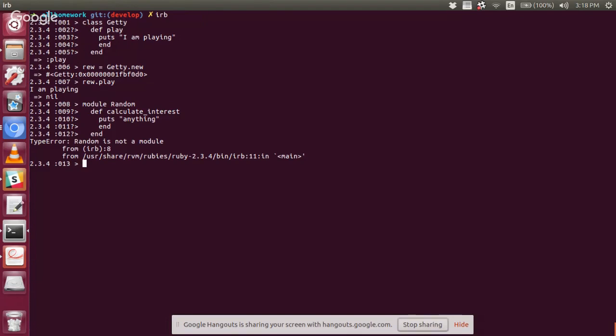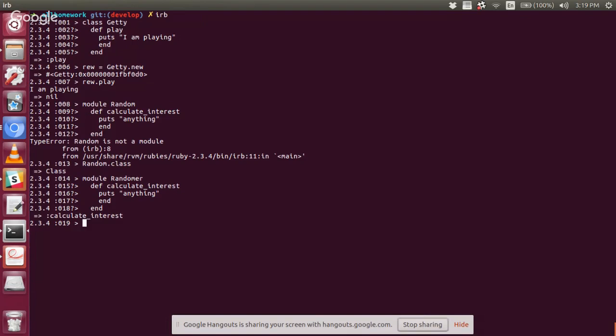Random is not a module. Oh, okay. I had defined a class called random before. So let's do random dot class just to find out. It's actually a class. While I was running my tests on IRB, I had defined random as a class before. So we can use another name. Okay, so we can use module randomer, and then we have def calculate interest. We put anything, and then we end, and we end again. Awesome. Now we have a module randomer.